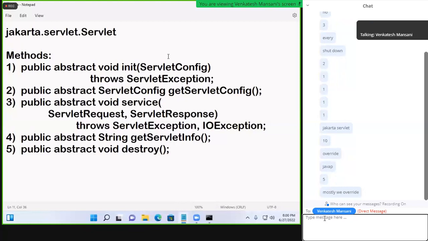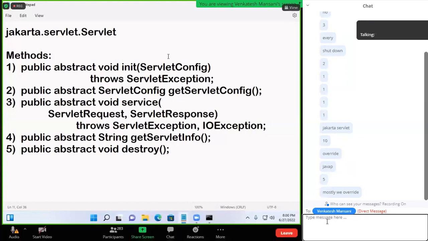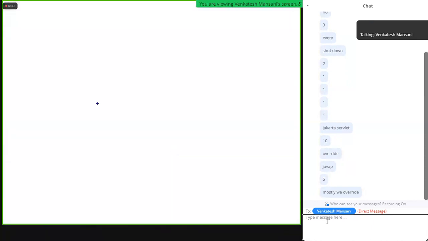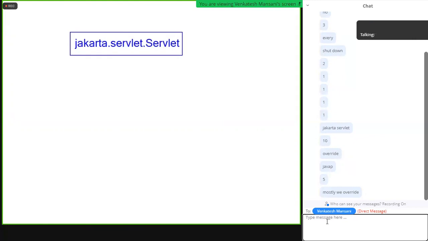Okay, but we have an alternative way. That is, I'll show you. Is it over? Now, an alternative way is there. Jakarta dot Servlet interface is already inherited in the GenericServlet class. This one, write it.